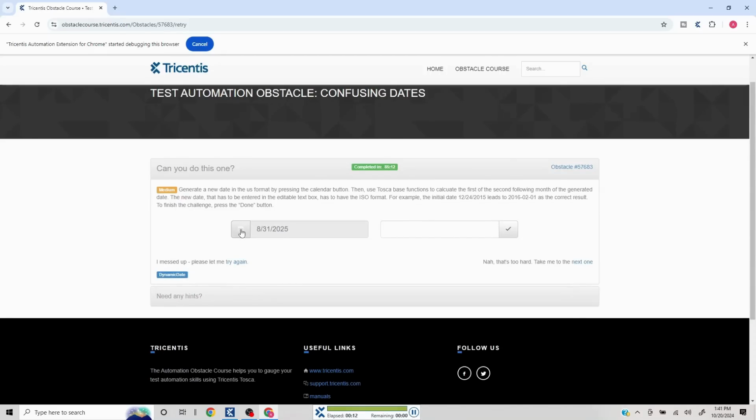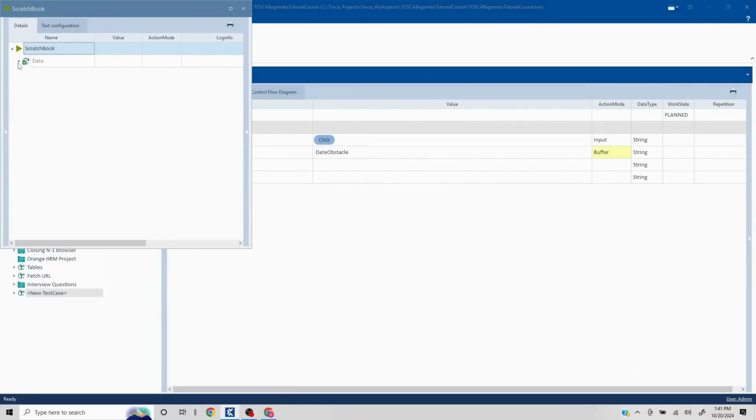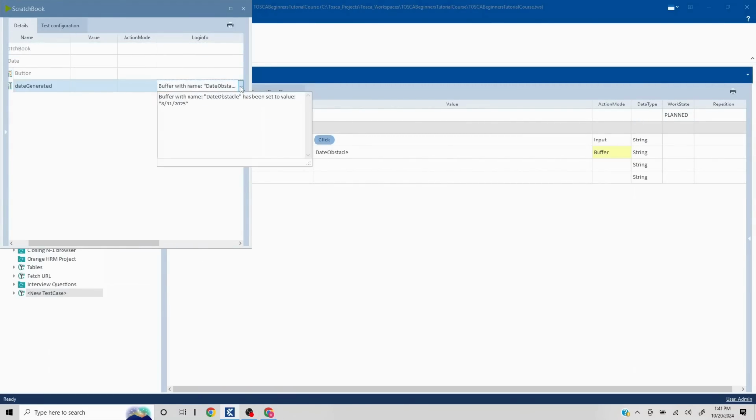See, 8/31/2025. Now our execution got finished. We'll see whether it is actually capturing the value or not. So here we see 8/31/2025. So we are good with this.